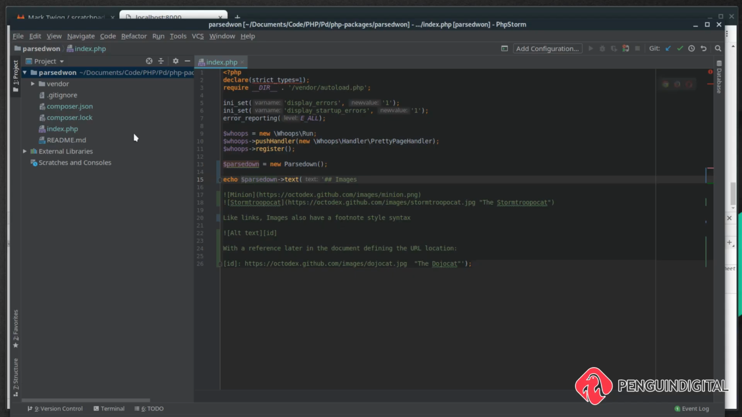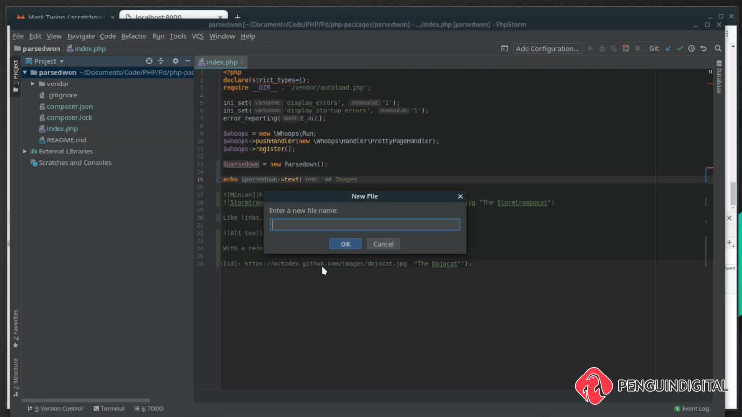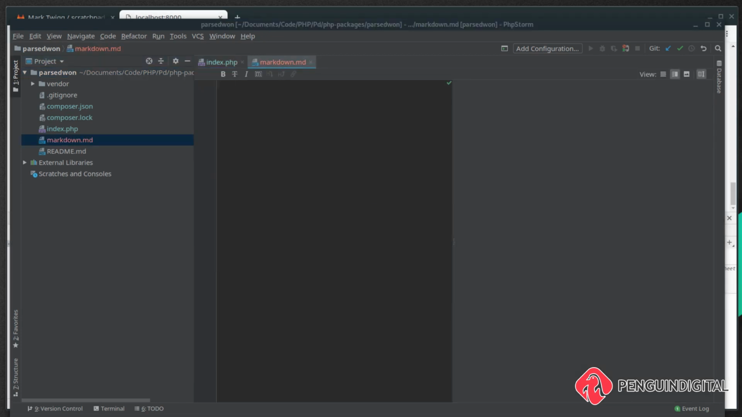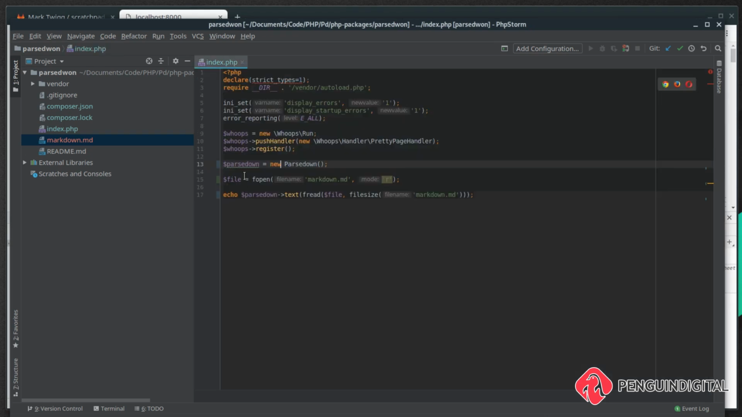So I'm going to create an external file here and we're going to read the file in and then parse it with the markdown. So let's create a new file called markdown.md. And now I'm just going to take some example markdown that I found, and I'll link you to that in the description. So what we're going to do is open up that markdown.md file we just created in read mode.